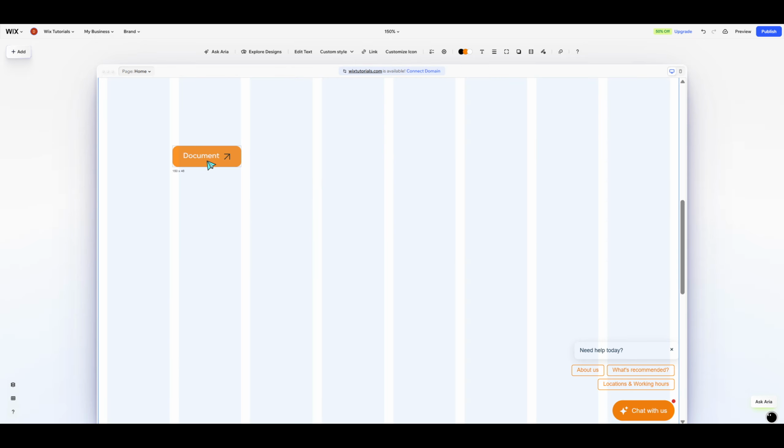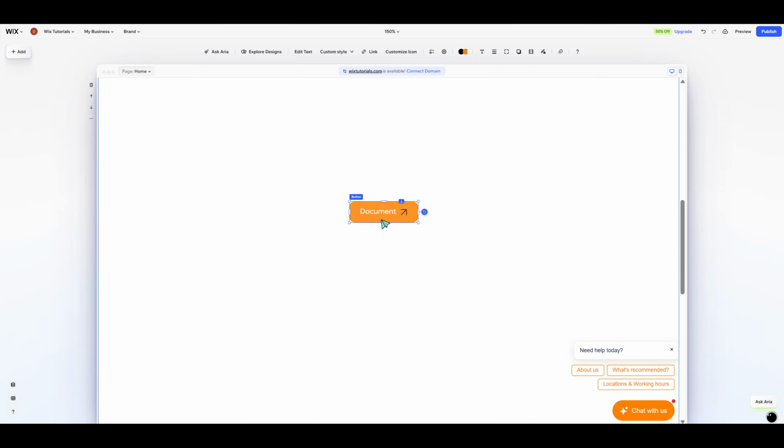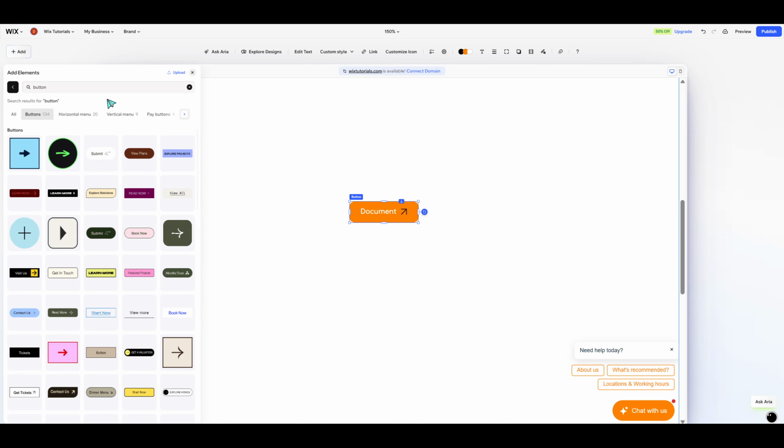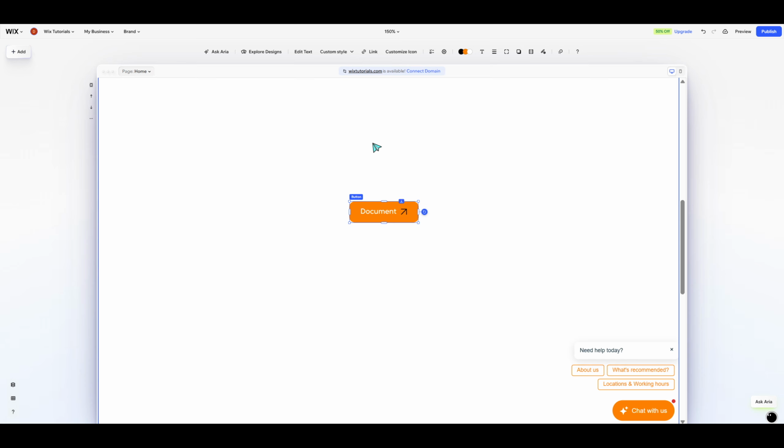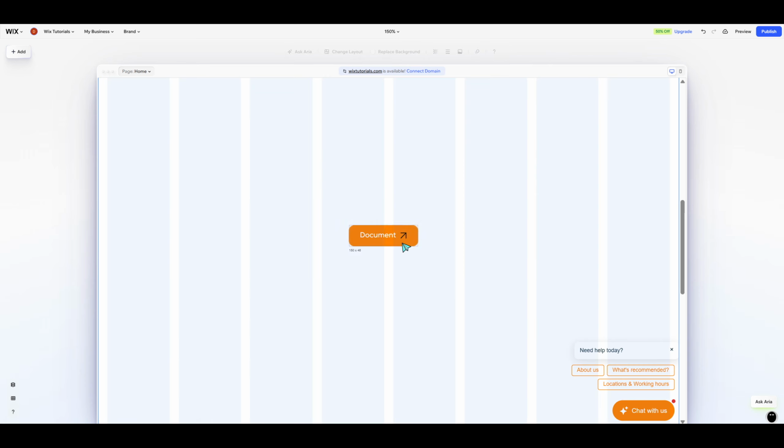If you don't already have a button on the page, you can quickly add one. Go to the top left of the editor and click Add. From there, search for Button. Wix will show you the available button elements you can place on the page. Click the button option you want and add it to your layout. After that, position it wherever it makes the most sense on the page so it's easy for visitors to find.